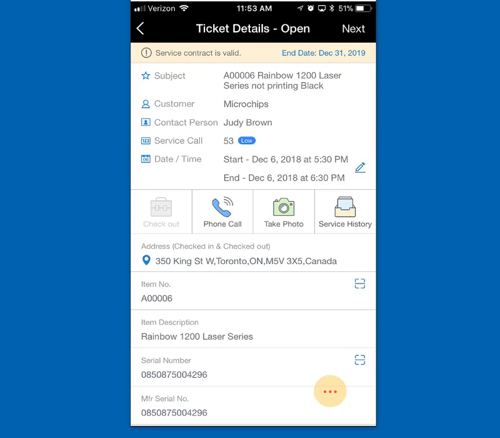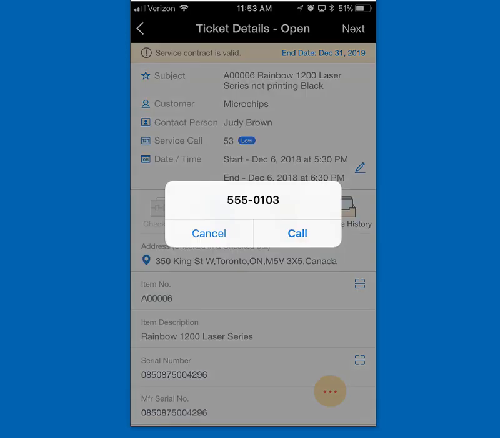The next feature is pretty simple. It's an integration with the phone itself. I've got Judy Brown from Microchips that I've got some contact information. I actually have her phone number. And if I hit the call button, it's going to actually try to call Judy Brown. I'm here. Where are you? I'd like to come talk to you about this printer that I'm going to work on.